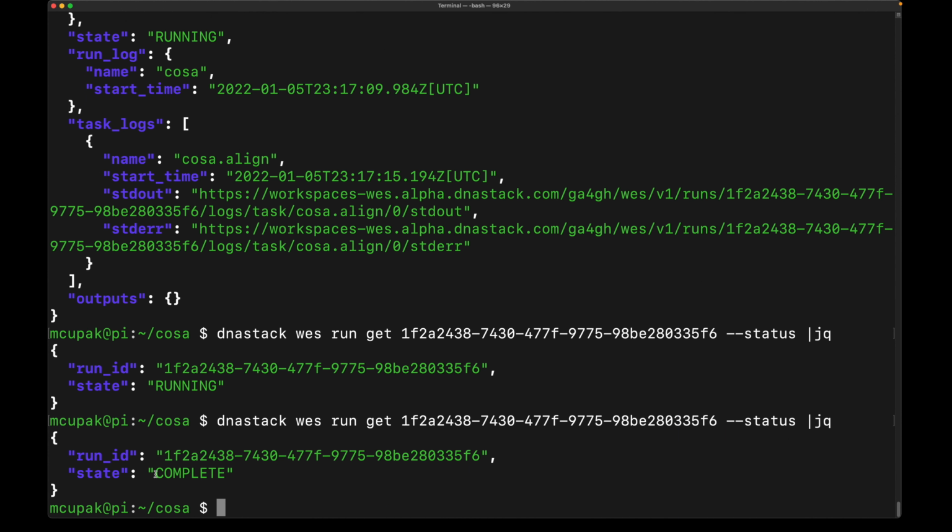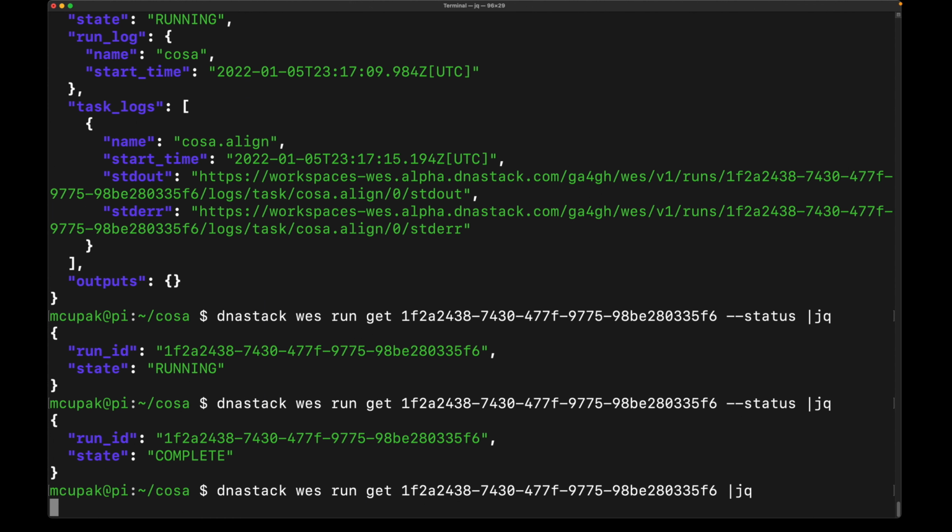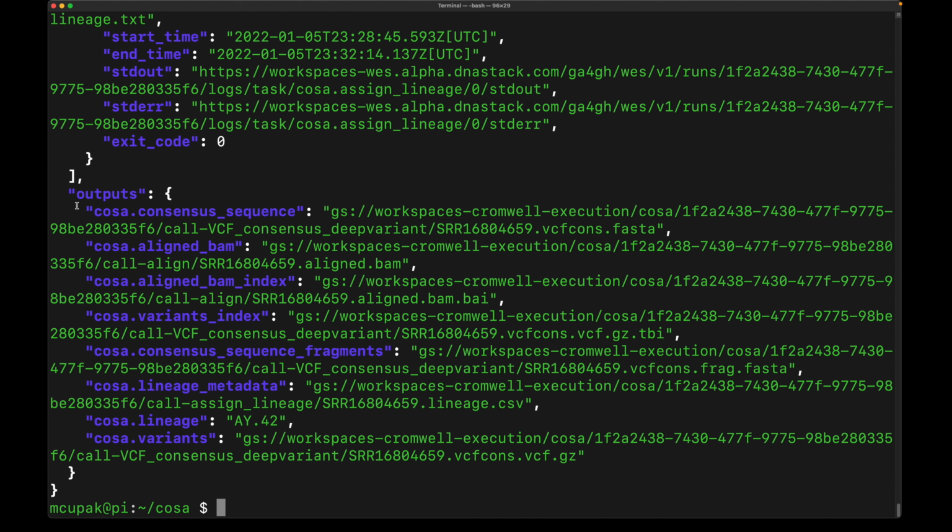Great! Our analysis has now finished successfully and we're ready to inspect the outputs. We can see the lineage assignment as well as the location of a number of files in Google Cloud Storage. Let's take a quick look at the variant calls in the VCF file.